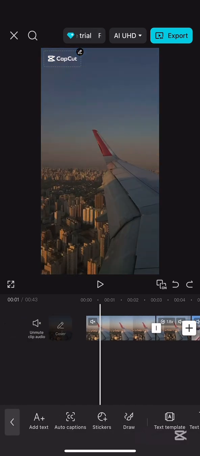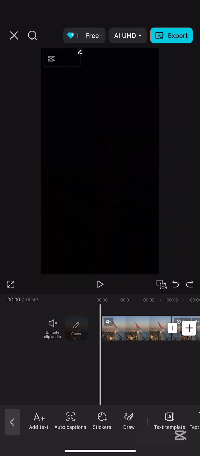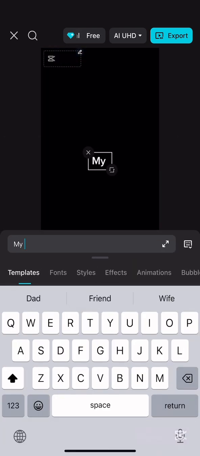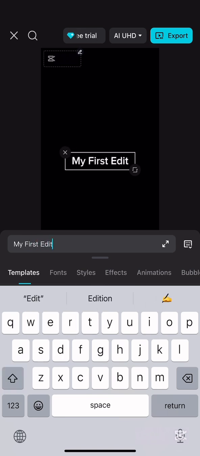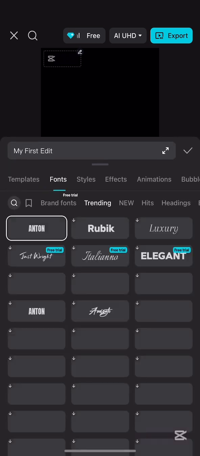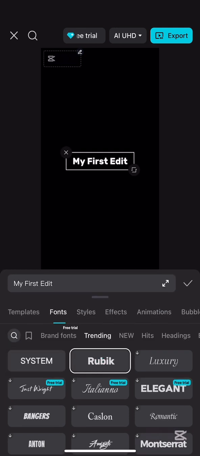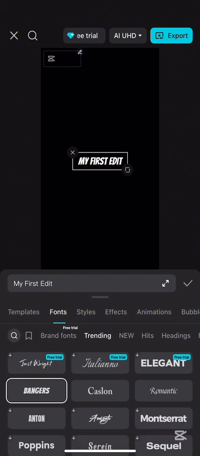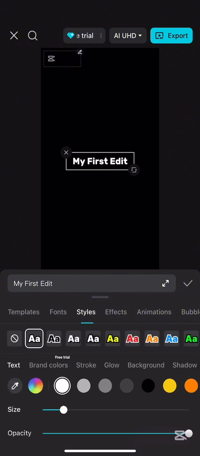When I tap add text, I can write anything I want. For example, my first edit. CapCut offers a huge variety of fonts, so you can easily pick one that matches your video style. Next, we have the styles.